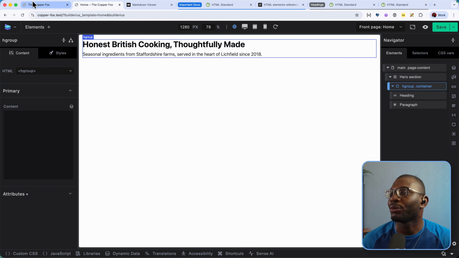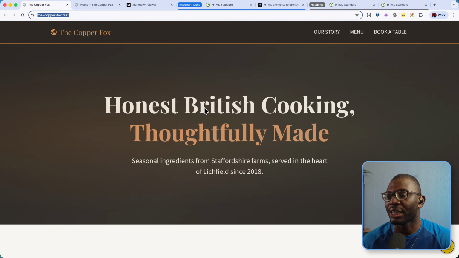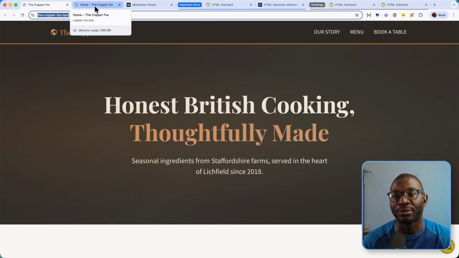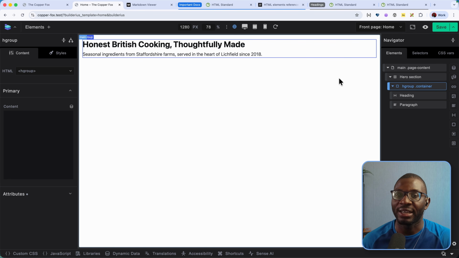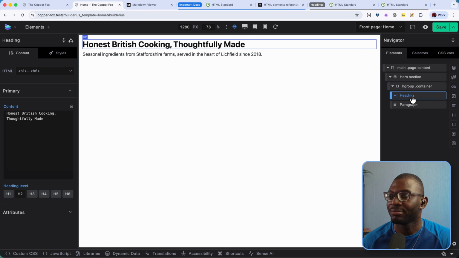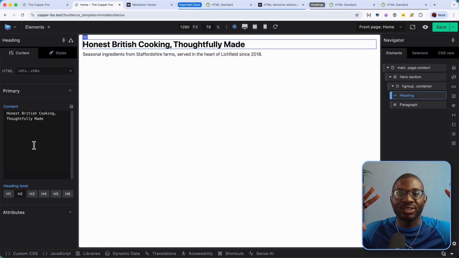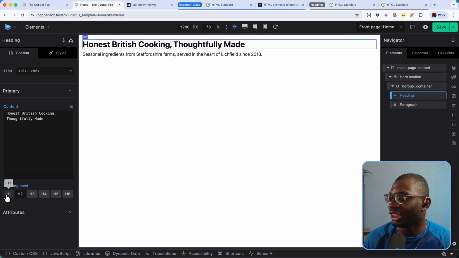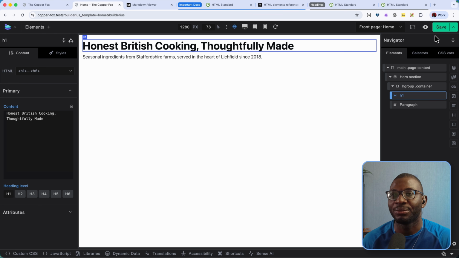Okay, so that's it for the first section of content. We have the heading and the paragraph, but remember to actually set the heading level. So we'll come back into our heading. Since this is the main topic of the page, we need to make sure that we put it as an H1. So change the HTML heading level to H1. And we can go ahead and save the page, and we're done.